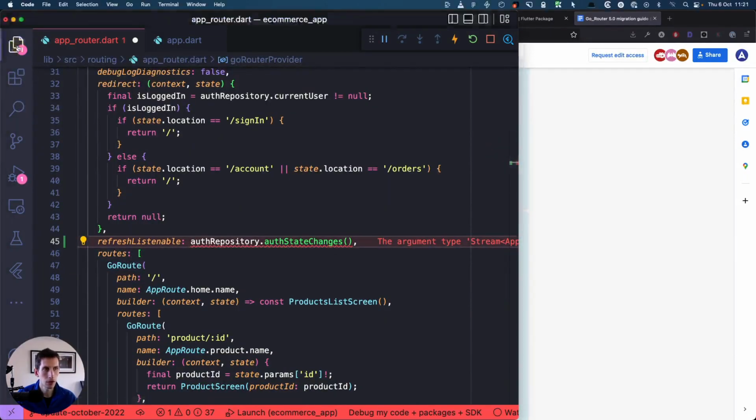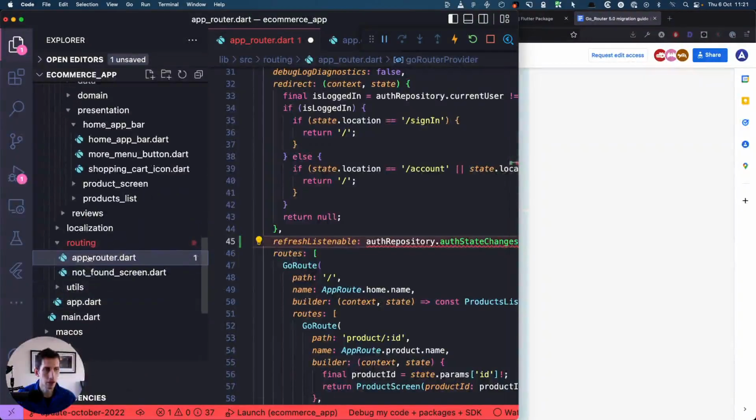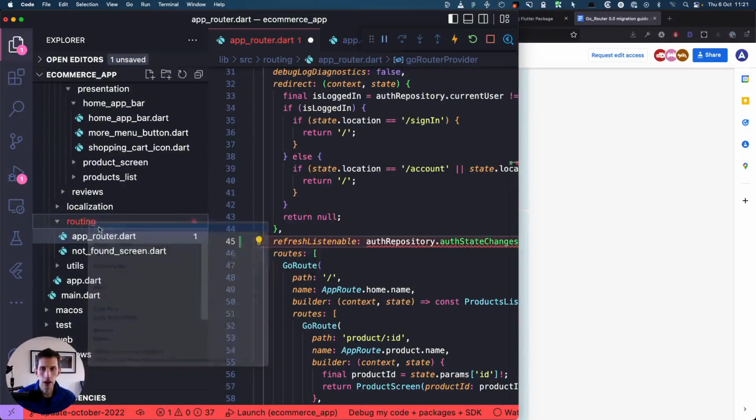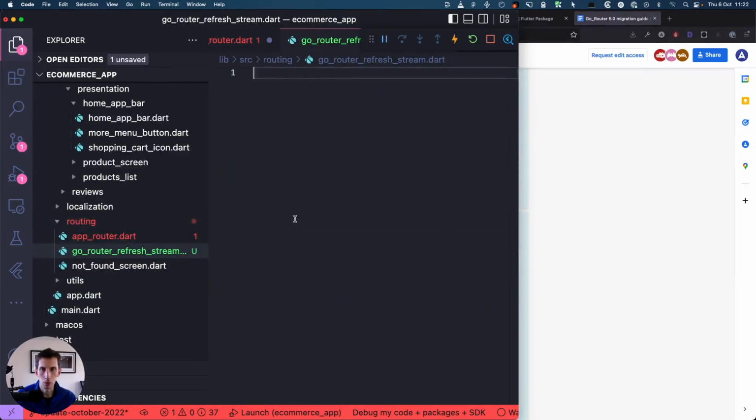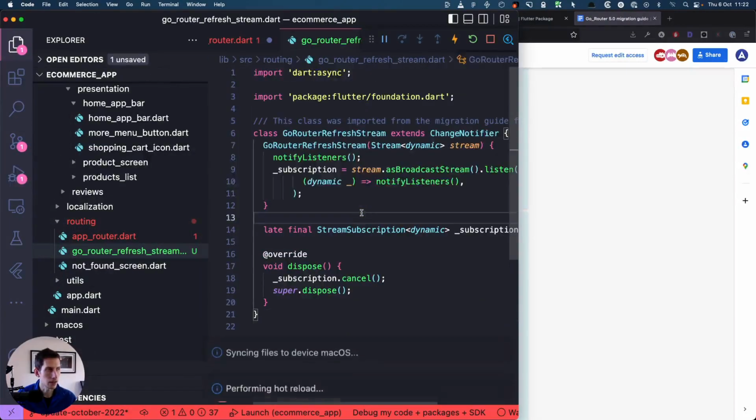And what I'm going to suggest is that inside the routing folder, we create a new file called goRouterRefreshStream.dart. And then I'm going to paste the implementation of this class here. And if you are coding along with me, you can find the contents of this entire file in the notes below this lesson. So feel free to copy the code from the notes below and paste it in here.